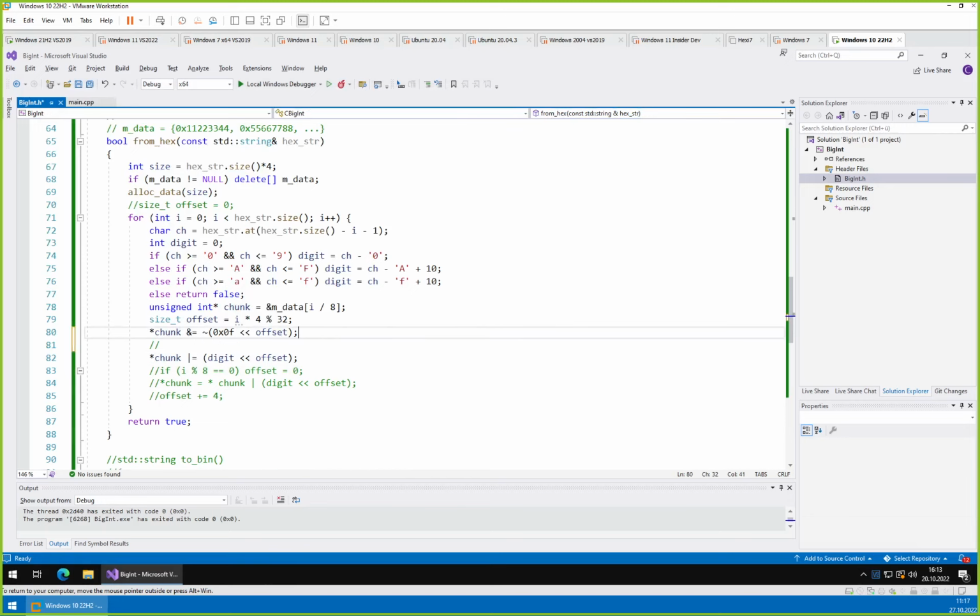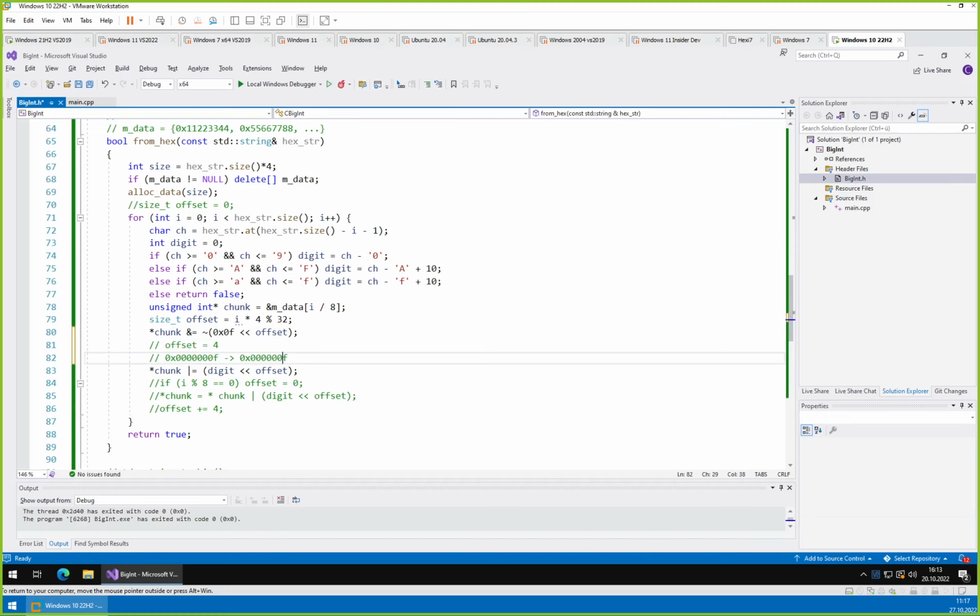So what we are doing here in this operation is first we are taking 0x12f. Then we shift it. So what we will get is, for example, that depends on what offset is. Let's say offset is 4. Then we'll get something like this. And then we use the not operator to invert the whole thing.